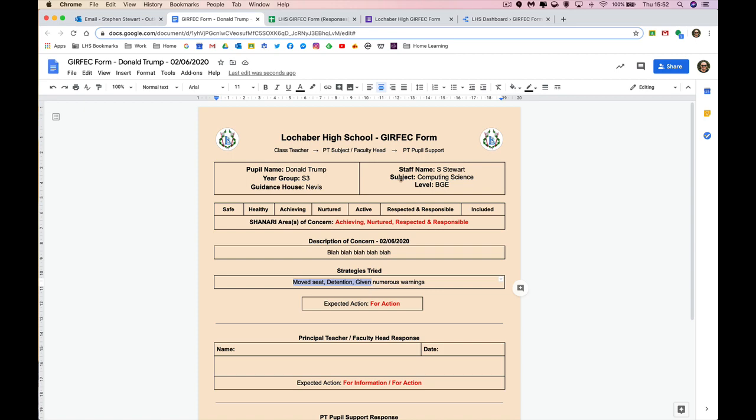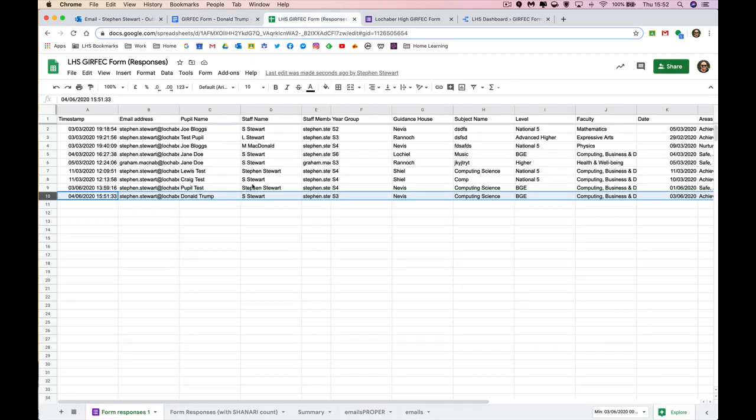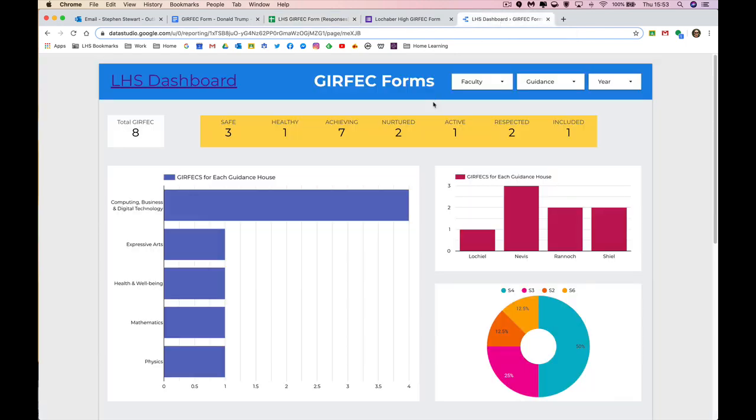But I think the most impressive thing that we can do is, because we're now logging this digitally in a Google Sheet, we can take that information and put it into Google Data Studio, and we can look holistically at the GIRFEC forms for a year group. Now this is all sample data, it's not any actual real life stuff that we're using just now, it's just in testing. So we can see at a glance how many GIRFECs have been sent for one year.